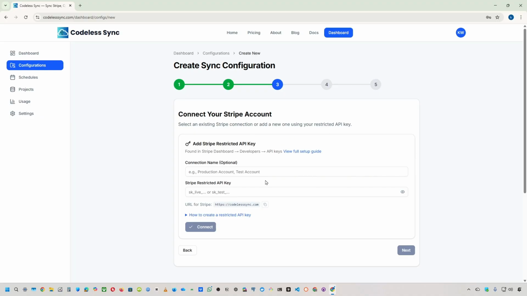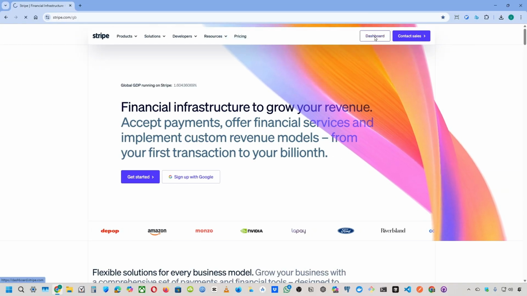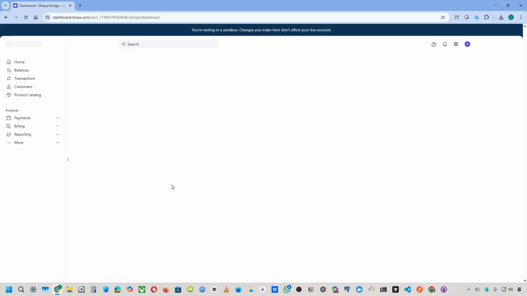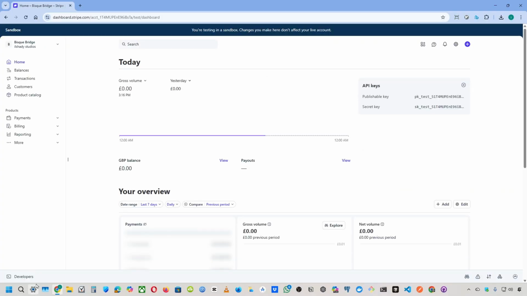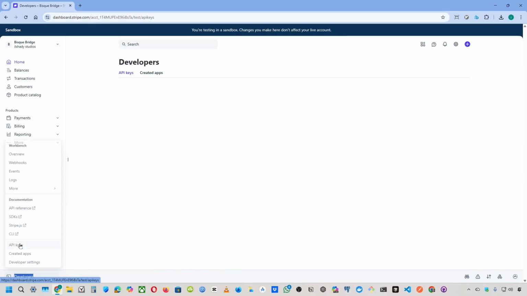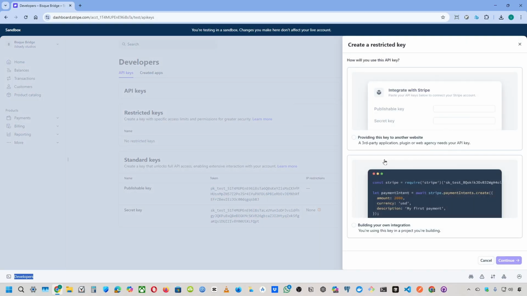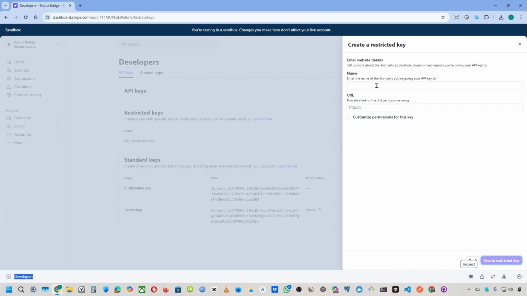Now we'll need to connect to our Stripe API. So let's give it a name first. Stripe key. And the restricted key is, let's go to Stripe and head to dashboard. A little slow. Okay, head to developers right here. Go to API keys, and we need to create a restricted key. This is Stripe's recommended method. So do that. Select providing this key to another website. Continue.